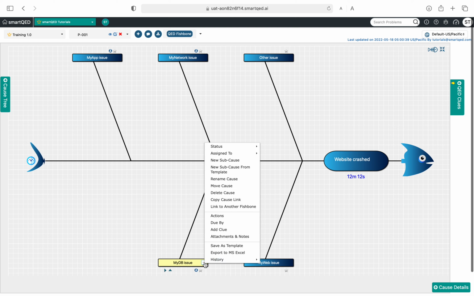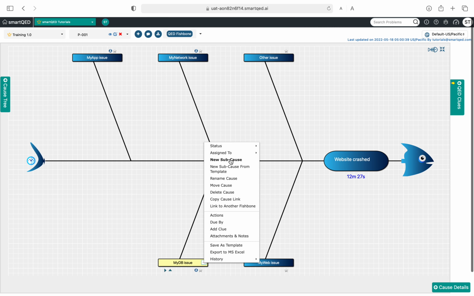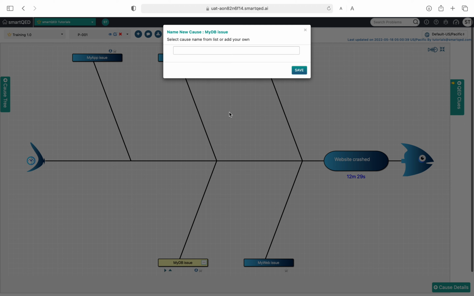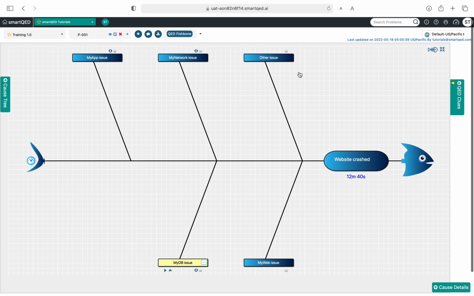All right, so what we could do here is add sub causes to this. So this DB issue is a potential cause of why the website crashed. Now we can add some sub causes to this. The way to do that is, again, you can click on these triple dots. It will open up this menu. You can click here and there. Now, because it's a database issue, it's not a drop down, but it's an autocomplete list that opens up, and you can just choose one. So, for example, you might say it's a query issue. And what that will do is insert this issue here.